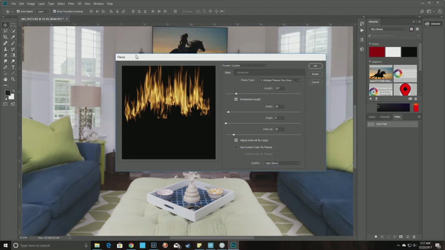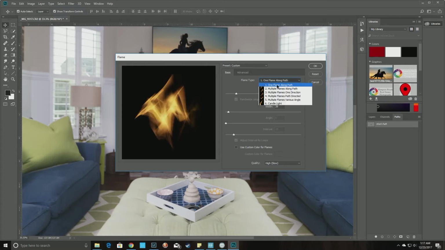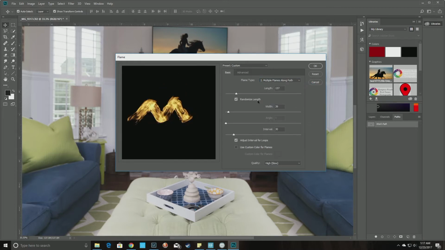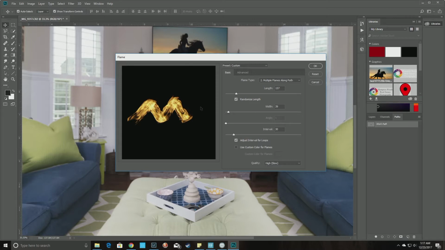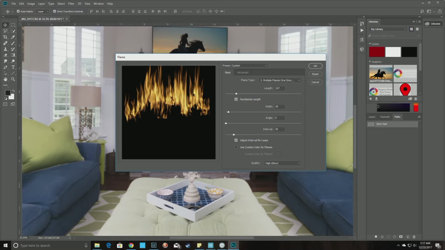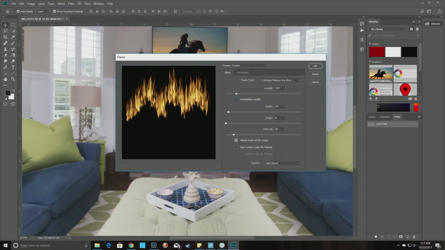But anyways, here's the flame render. You don't really have to do too much with this. If you like a certain look, you can mess with it. You have flame type here, and the best thing to do would be multiple flames along the path, because that'll give you... Where is it at? There we go. Multiple flames, one direction. The one along the path follows the curve, but we want one direction, so they're going straight up. And you can do a lot with it. You can make it so it's not random length, and they're all the same length.